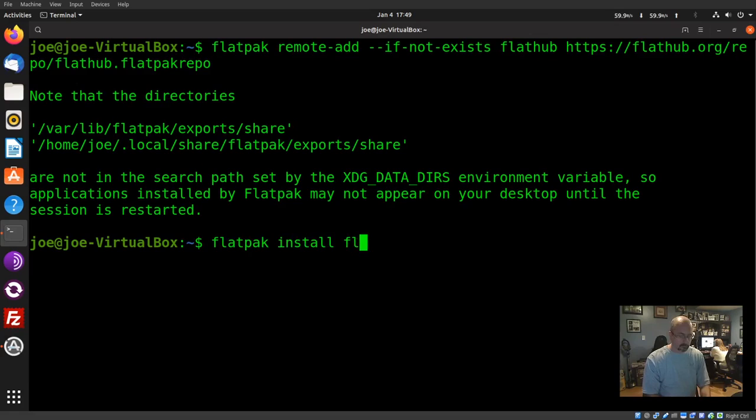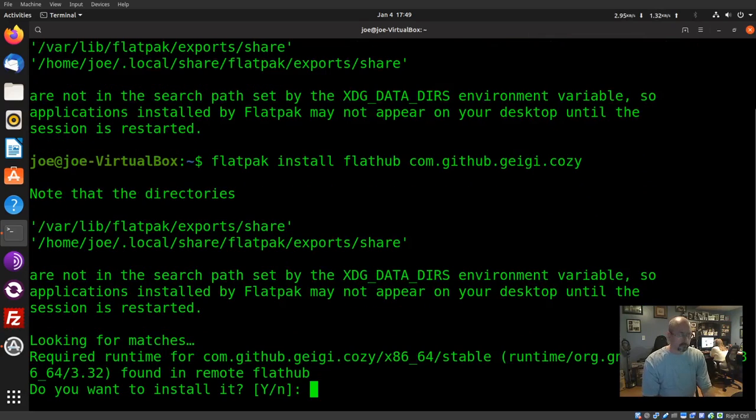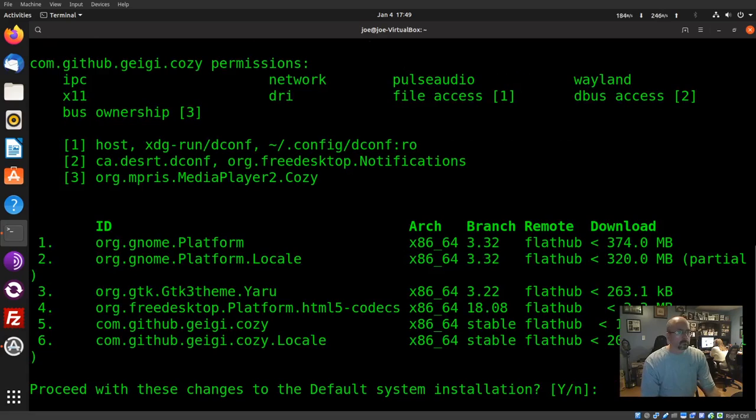So, next step: flatpak install flathub com.github.geigi.cozy. Yes.